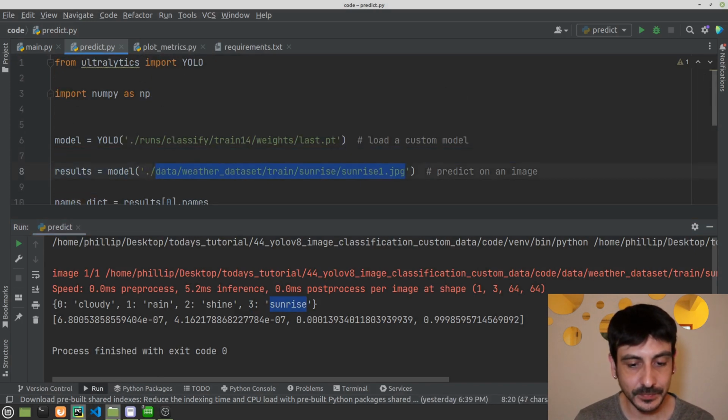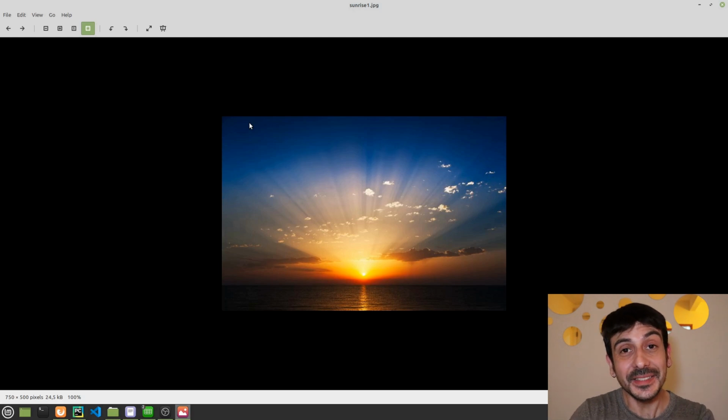Let me show you. So everything seems to be working fine, and this is going to be all for today. This is exactly how you can train an image classifier using YOLOv8 on your own custom data, and this is going to be all for this tutorial.